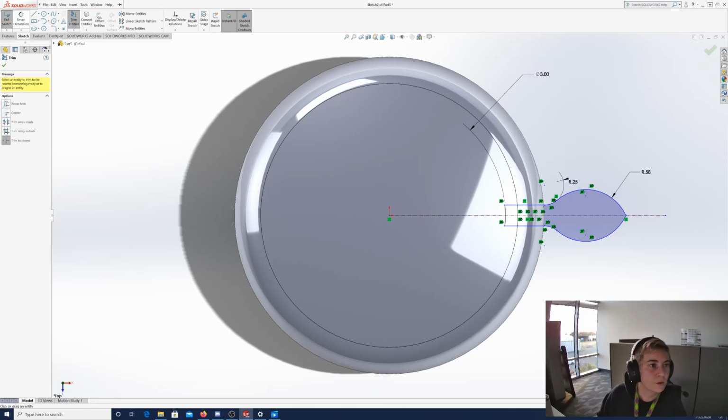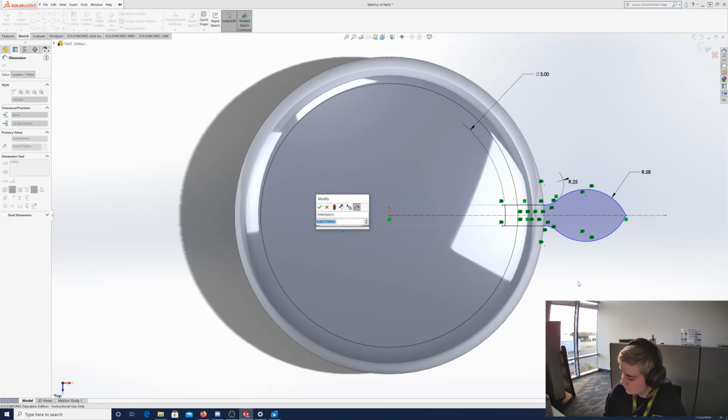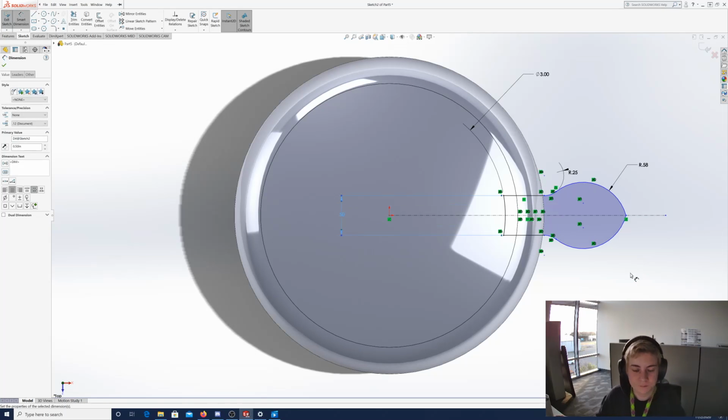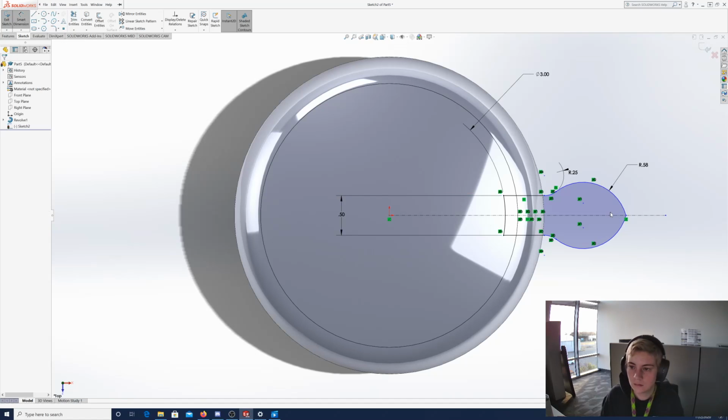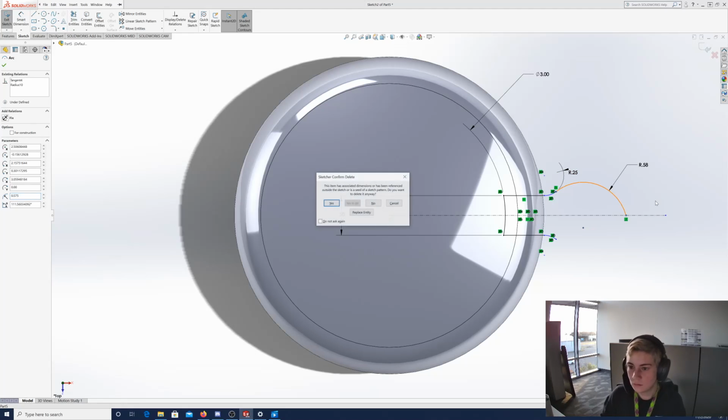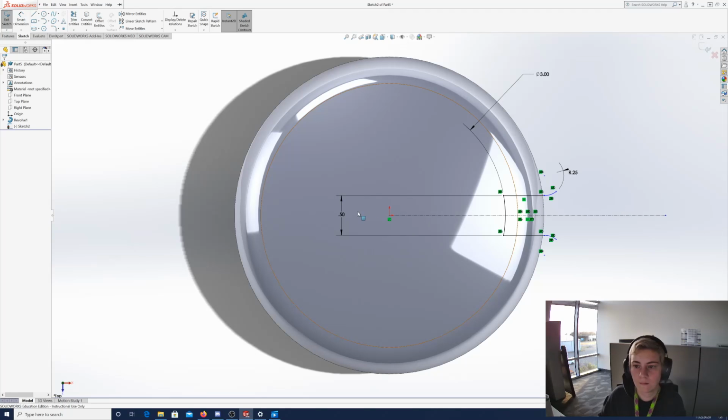Alright, and then we have a few more dimensions to add. So this is going to be 0.5. Let's actually delete this. And let's do a circle here. Yeah, okay.